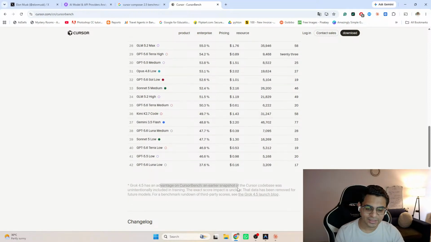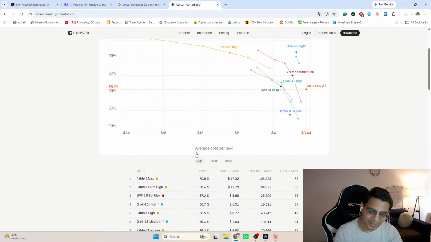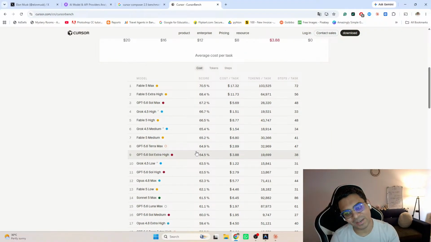As a disadvantage, an earlier snapshot of Cursor could be unintentionally training. The exact score impact is unclear. That data has been removed for future benchmarking. See the Grok 4? You see this? Has an advantage on Cursor. Wow. So they are building a model which has a particular advantage on Cursor Bench, and otherwise it does not have the same. Why are you doing this?